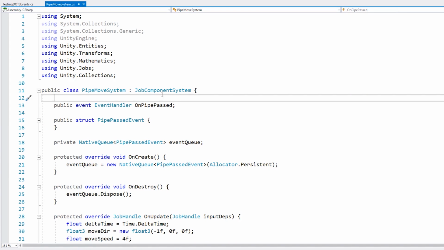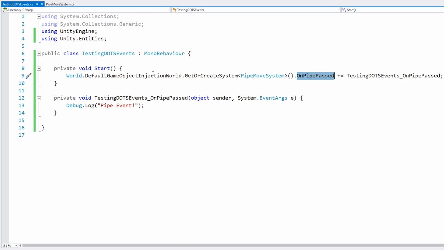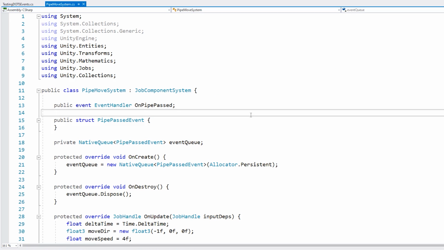Awesome. So just like this, we have a job component system working in the entities world, and it is firing a regular C# event, which we can then capture from anywhere. So for example, we could capture this event on the UI to do something. So here we have our first way of handling events. And the pattern is pretty simple.